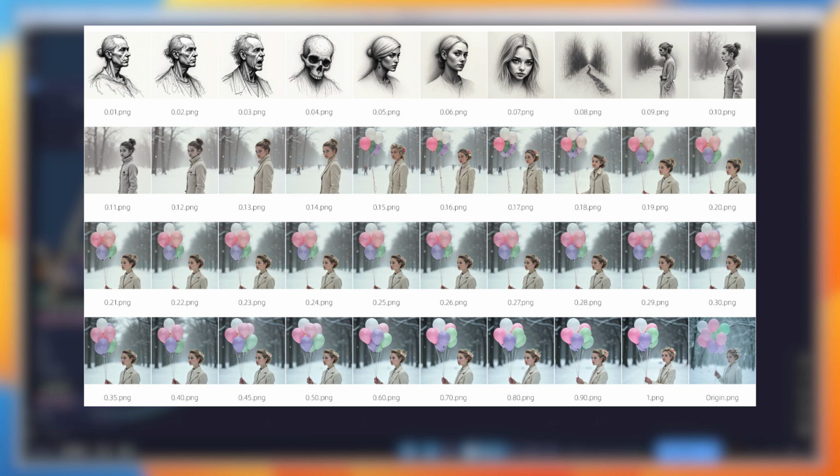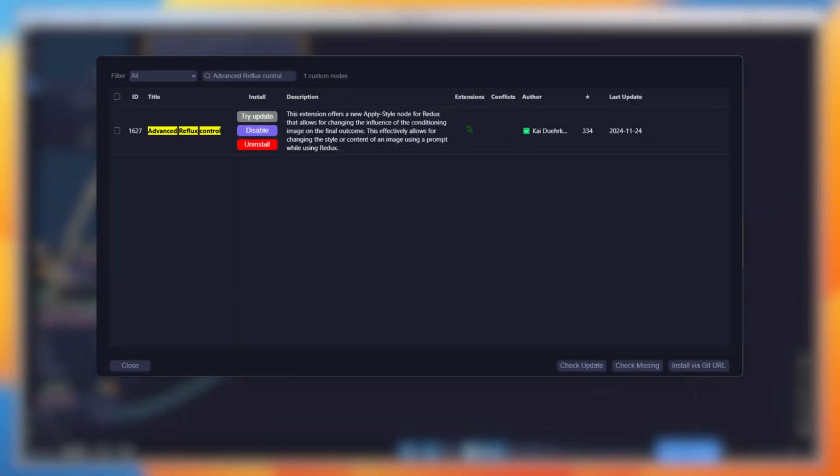Let me show you the comparison images I generated with code. None of them are entirely satisfactory. There's always a trade-off between the art style and the original image details. This is because the native nodes simply multiply the strength with the Redux prompts, making control difficult. If you need this functionality, I recommend using the Advanced Redux Control plugin.